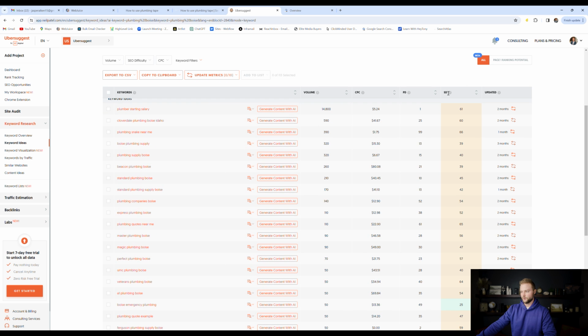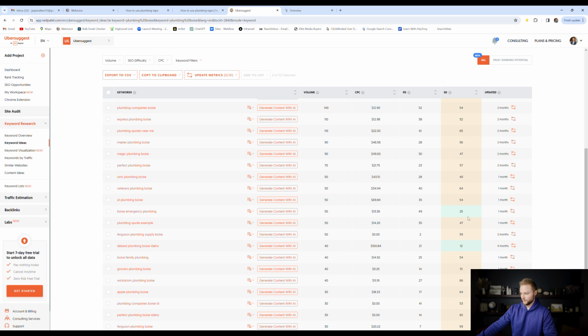But like I said before, we're going for the ones that aren't super difficult. Looks like a lot of these are pretty difficult. We'd want to go for some of these green ones, even though they don't get as many searches. If we rank for a lot of the green ones that get less searches, it'll add up.